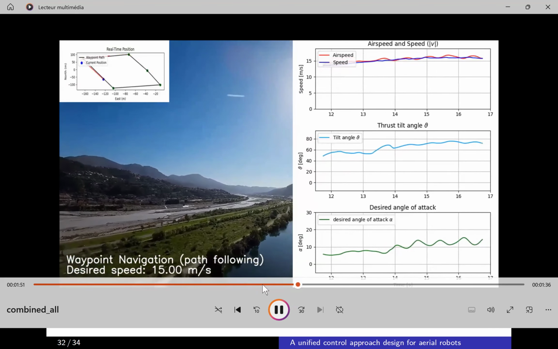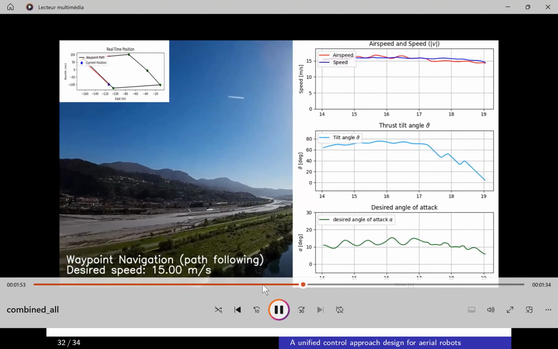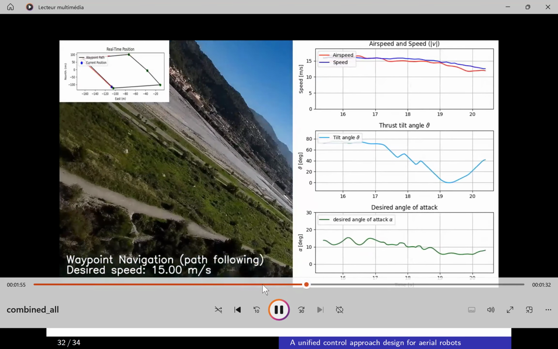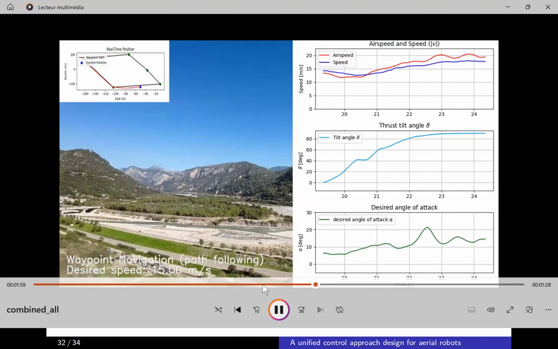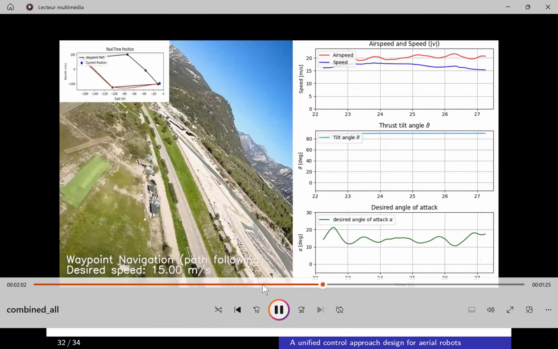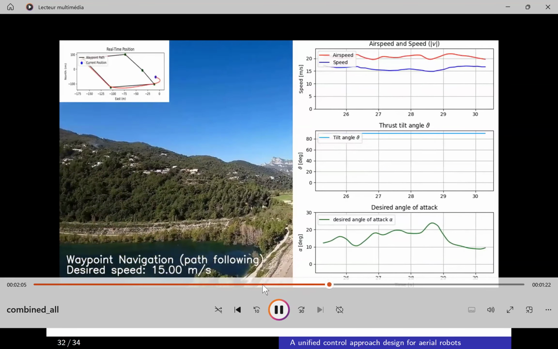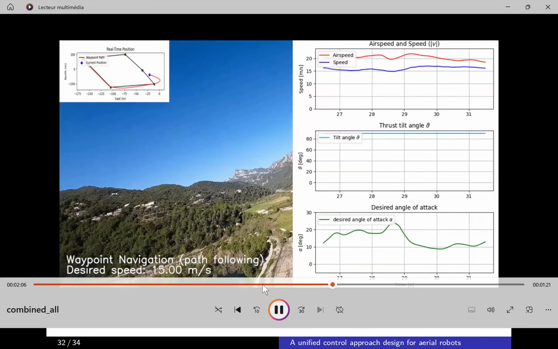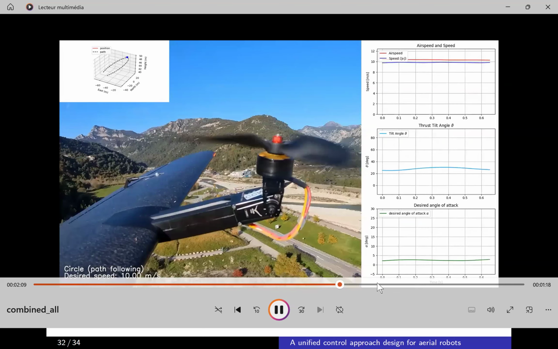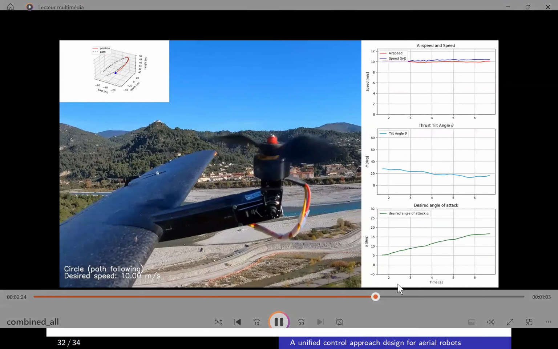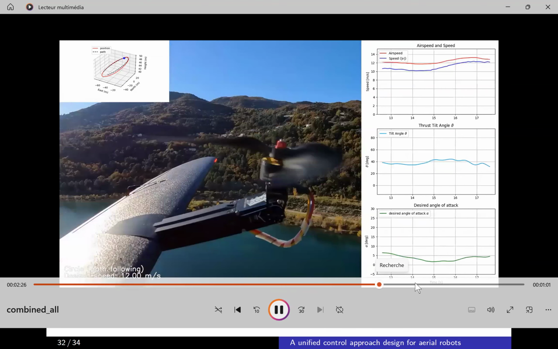manage this kind. But this is just the first result that we got in December, and we have to work a bit and improve a bit. We're still working on this kind of vehicle. Here you see a big overshoot because there is a lot of wind. I have different kinds of vehicles. I will show you some of them.